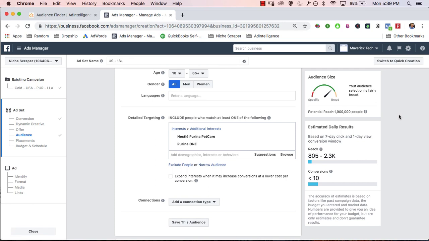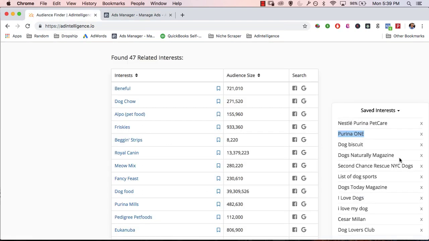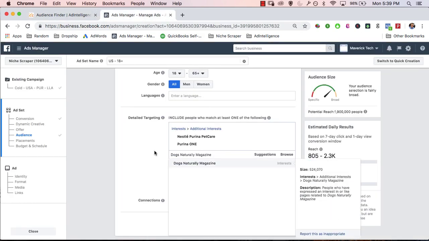So I like to start large because I have a big budget. If you have a smaller budget, maybe start smaller, smaller audience size. Just a tip from myself. So paste a few of these in here. Okay, so that's probably good.